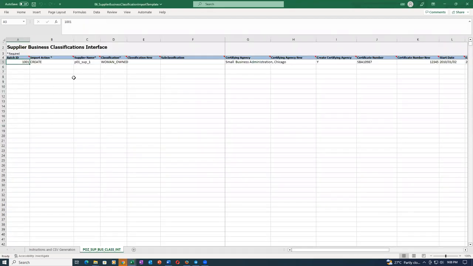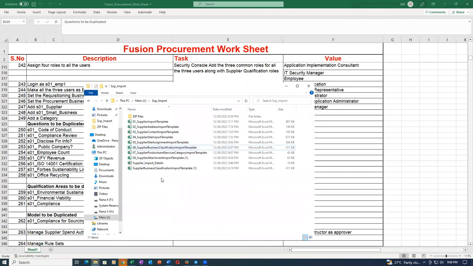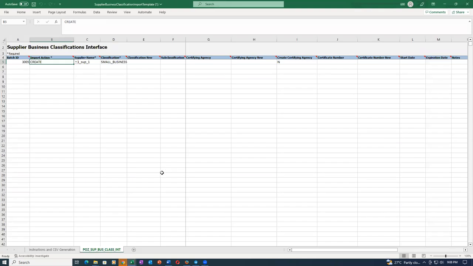Open. So create woman owned. It came, no? Certificate number. No, it didn't come at all. We deleted all those. We'll now see whether this is the correct one or not. So you'll now go to the supplier business classification template one. Whether this is the correct one or not. Yeah, it is a correct one. And small business, we deleted everything. So this is the correct one actually on the business classification.